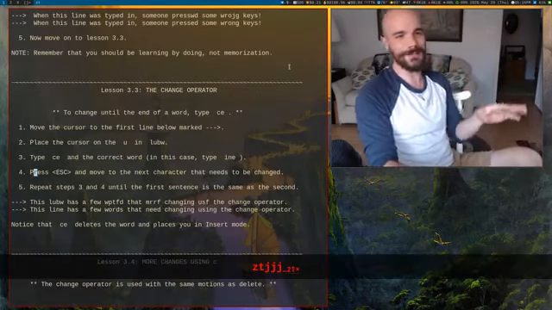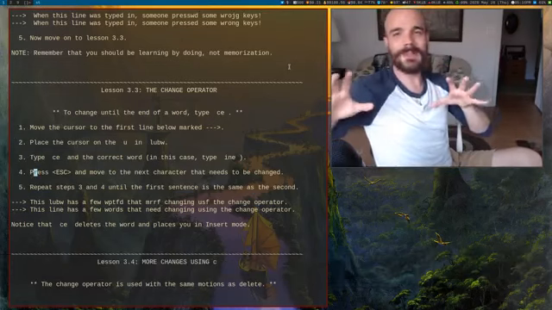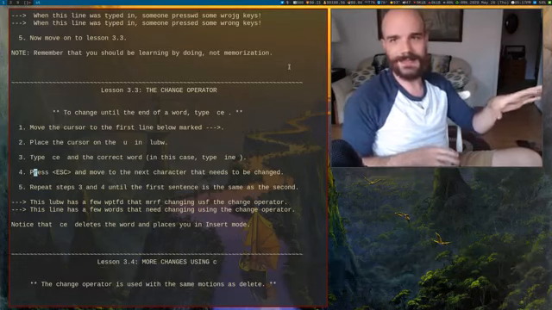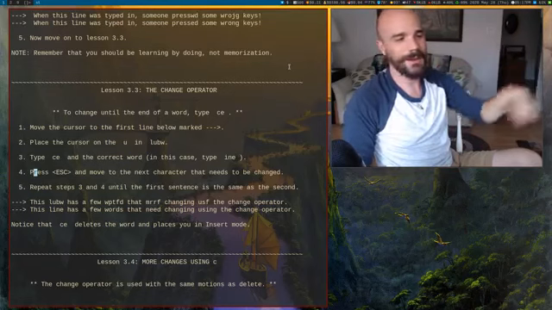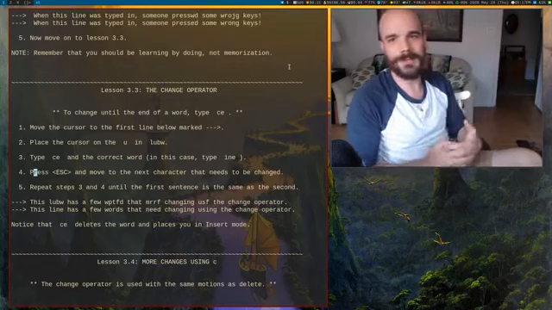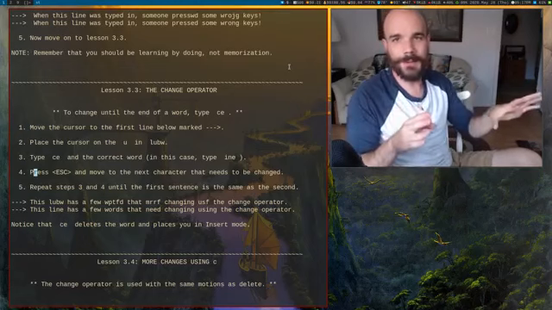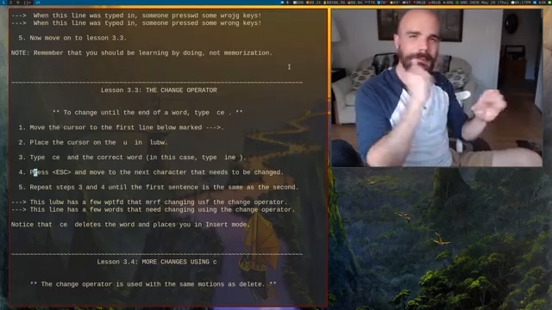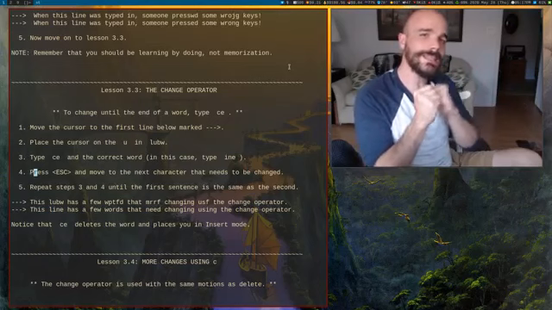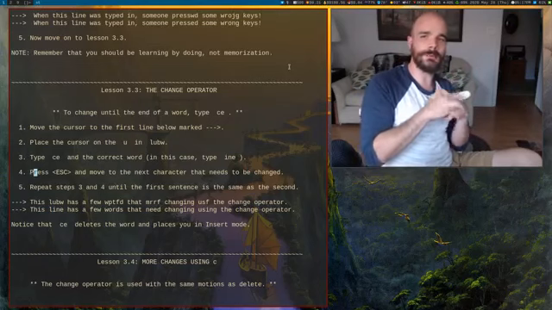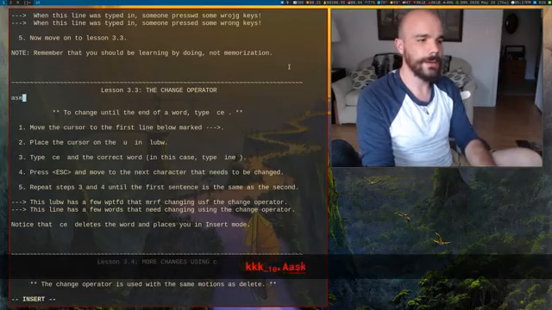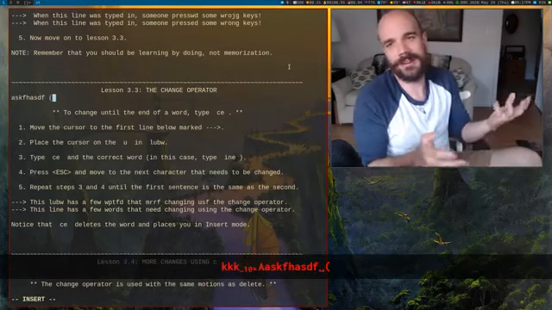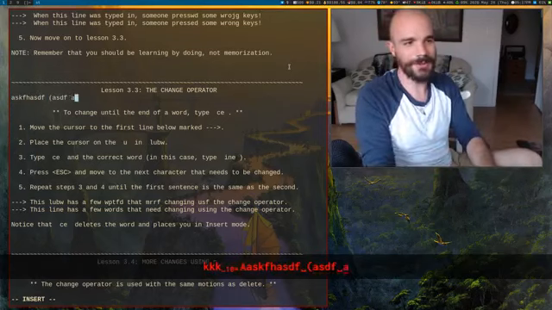Okay, you use C. Everything you just learned about D, like DD to delete a line, D$ to delete all the way to the end of a line, D3W to delete 3 words, all of those apply with C. And what does C do? C deletes stuff and then puts you in insert mode automatically. What do I mean by that? So here's an example. I guess I could use Vim Tutor, but I'm just going to do my own thing.